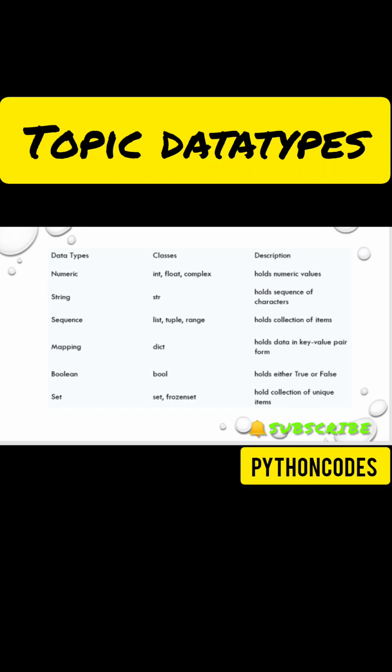Next, coming to boolean. Boolean means true or false. True and false are the two default values for the boolean type. These values are used to decide whether a given statement is true or false. The class bool indicates this. False can be represented by 0, and true can be represented by any value that is not 0. Okay, right.